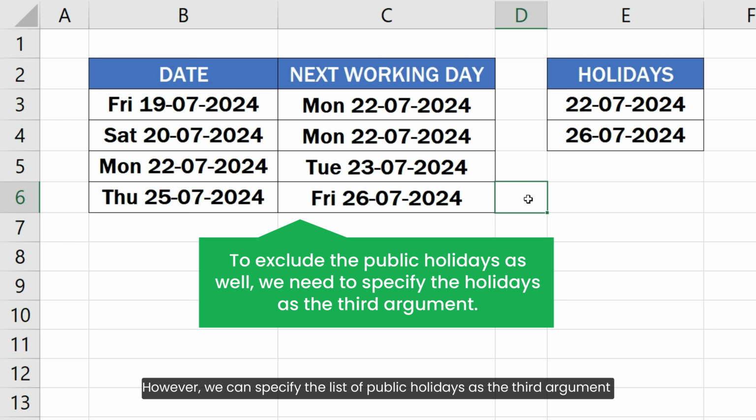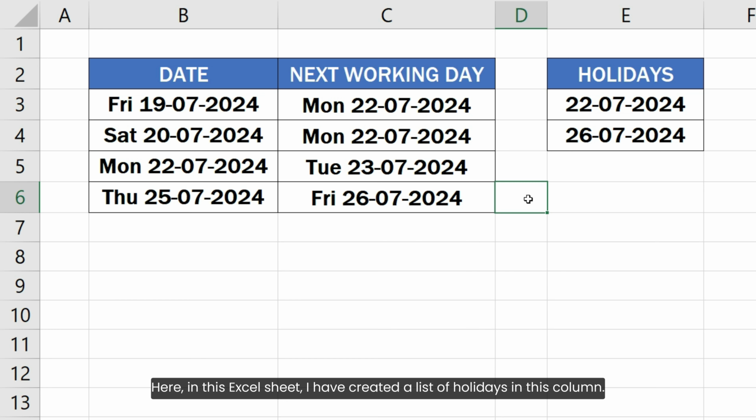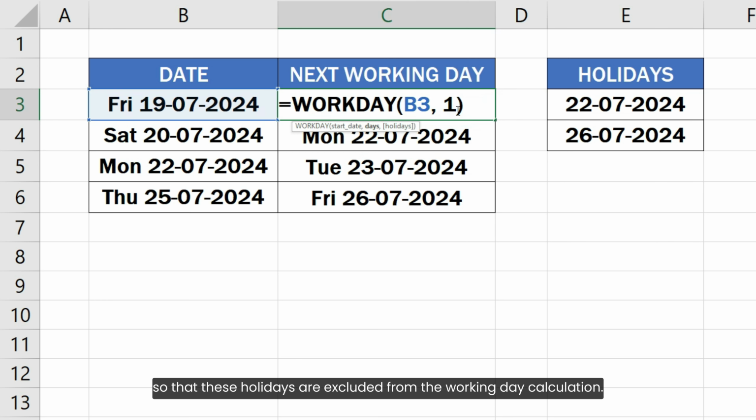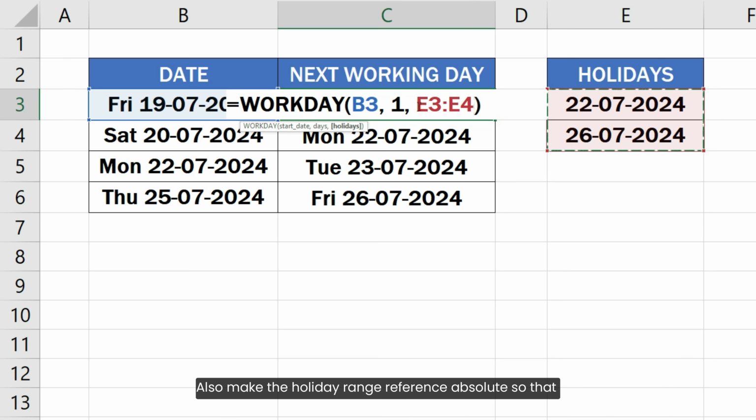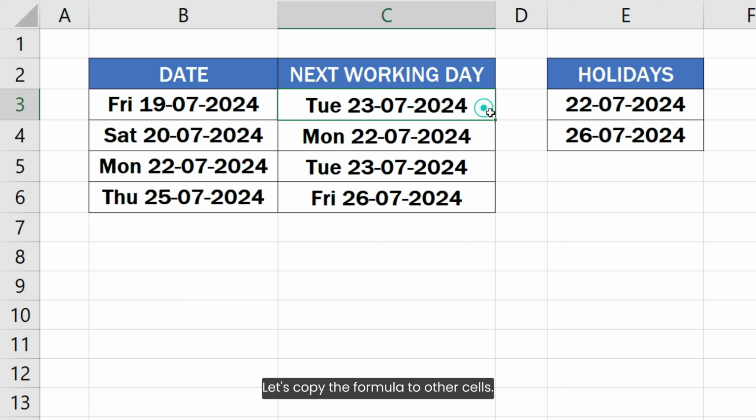However, we can specify the list of public holidays as the third argument of the WORKDAY function so that it can exclude those days. Here in this Excel sheet, I have created a list of holidays in this column. Now let's modify the formula and provide this cell range as holidays so that these holidays are excluded from the working day calculation. Also, make the holiday range reference absolute so that when we copy the formula to other cells, it does not change. Let's copy the formula to other cells.